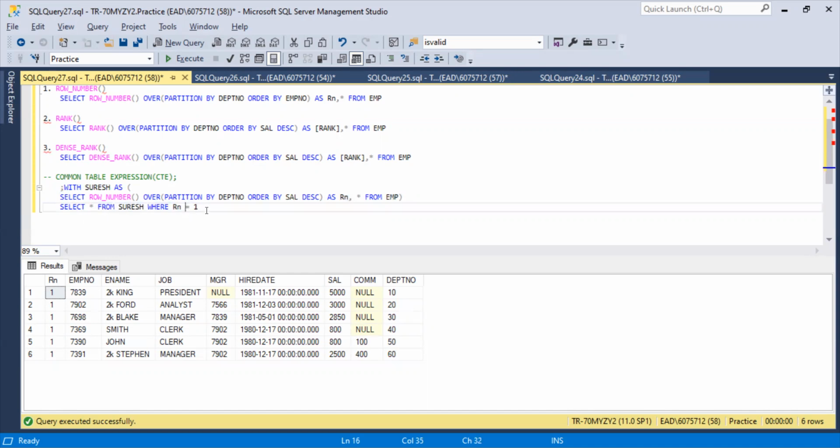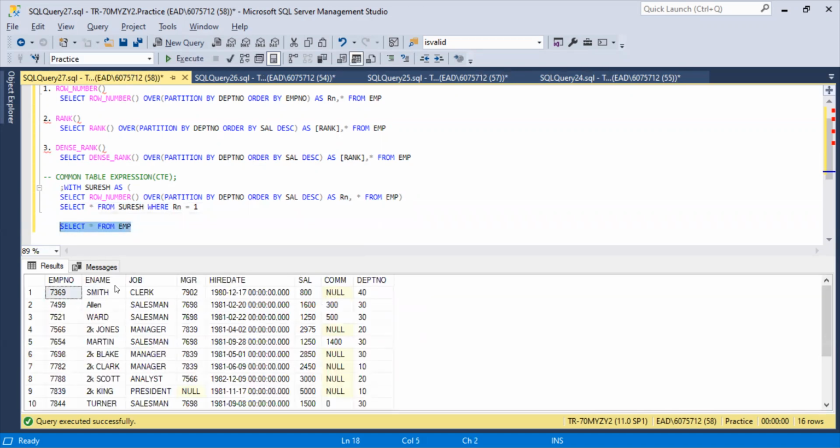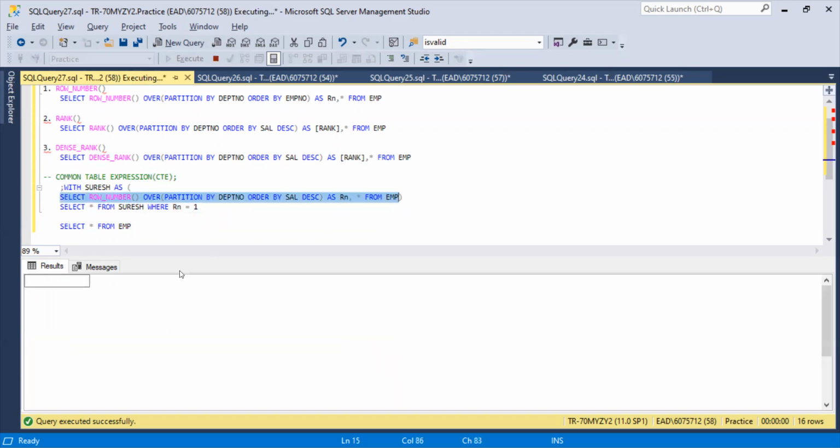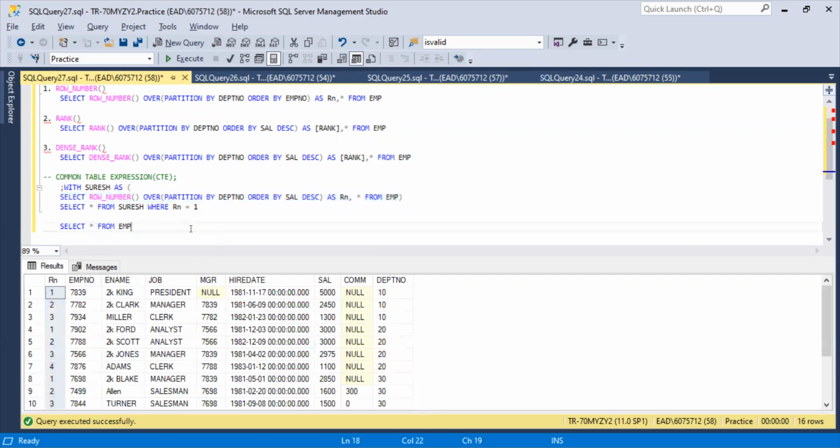Our normal table is select star from EMP. With this data, we will not be able to filter out the highest salaried employee from each department, right? For that, we have taken the help of row number. We have added row number to our data set, so based on this row number, we can filter out the employees.